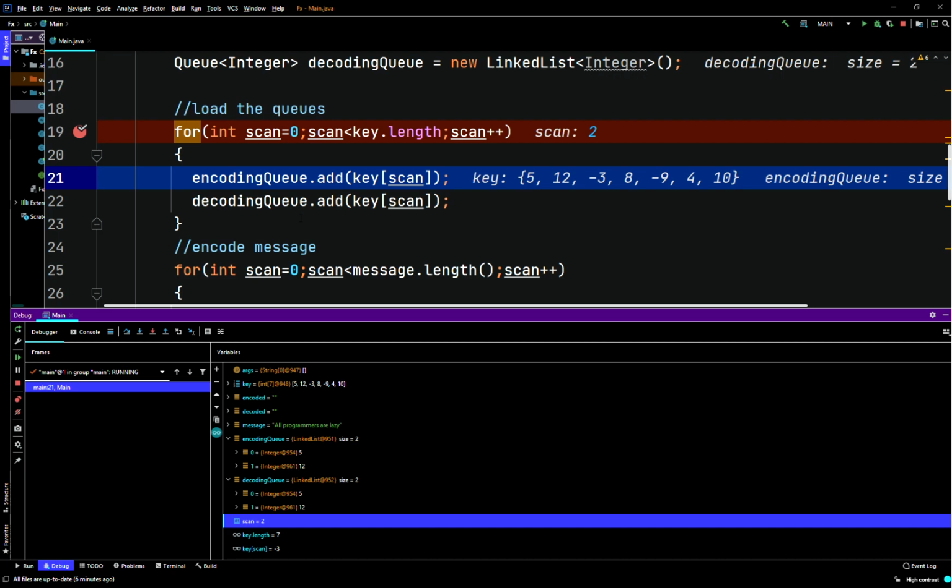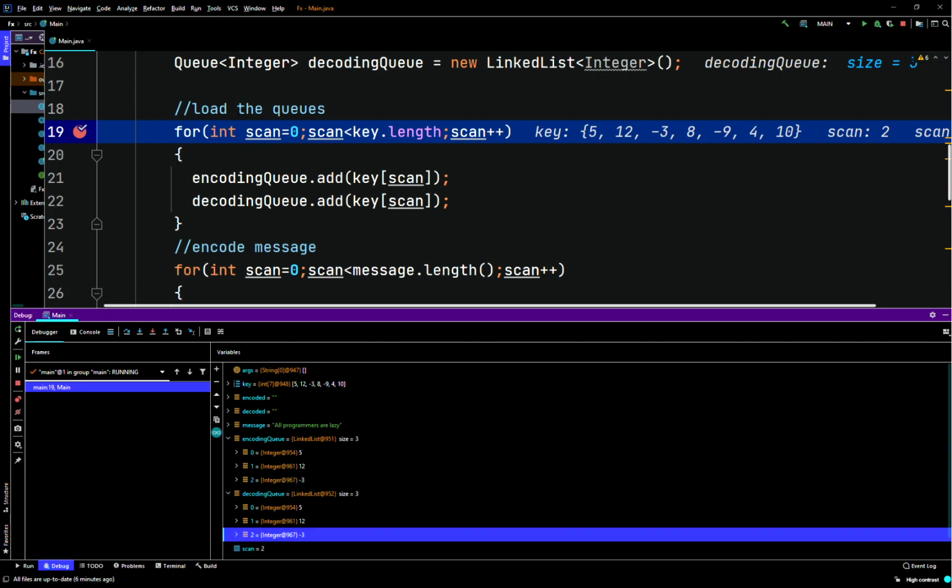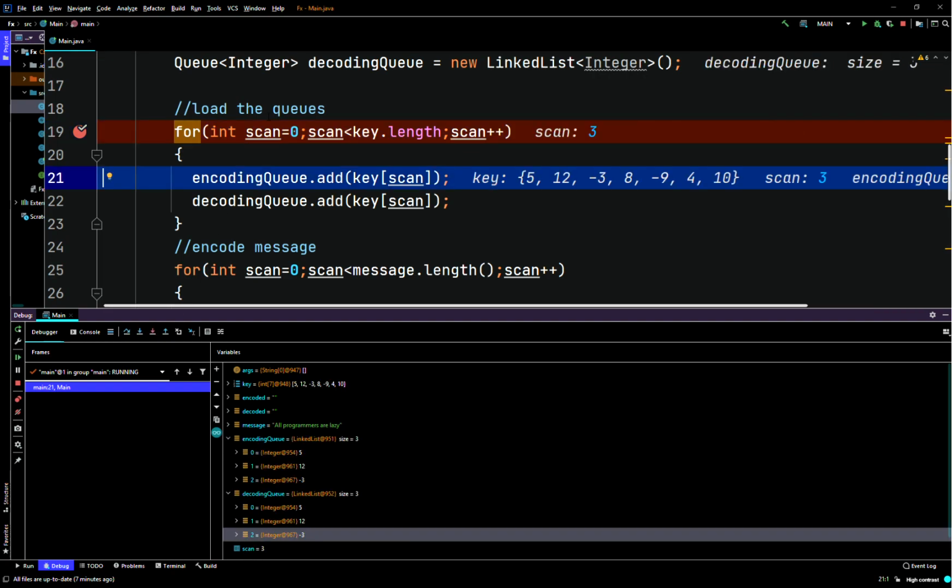So encoding queue dot add key of array index scan. So scan's now 2, so index 0 is 5, index 1 is 12, index 2 is -3, so now we're going to add -3 to encoding queue. Step into, we should see a -3 pop up, we did. Back up here, scan was 2, now we're going to add 1 to scan. Scan is going to be 3. There you go, scan's 3.